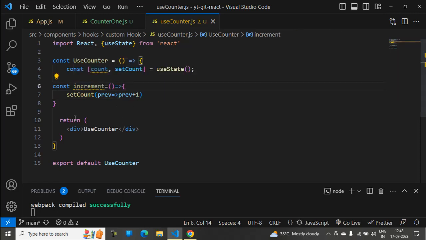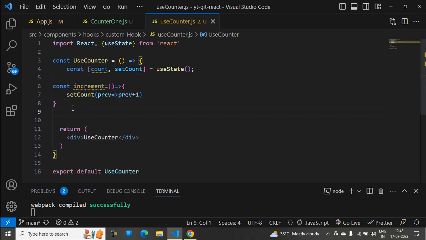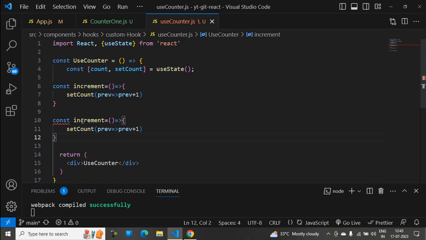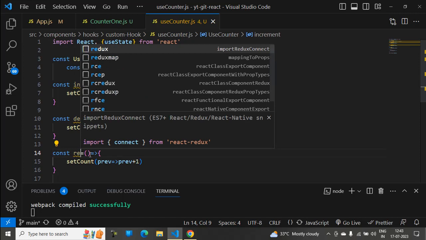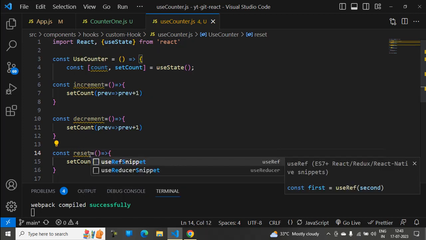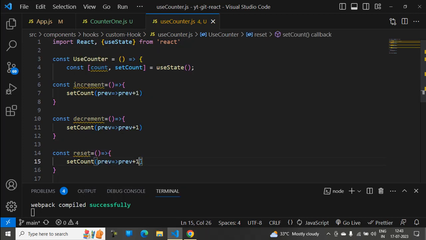Then likewise, copy this. For decrement also we'll use that, decrement here. Then reset also, paste and use this as a reset. And reset in the sense it is going to have the value 0, that's it.